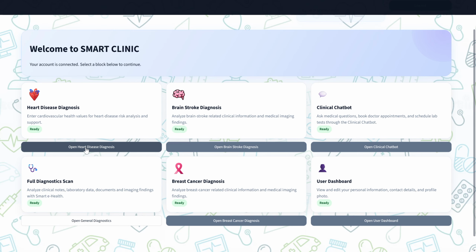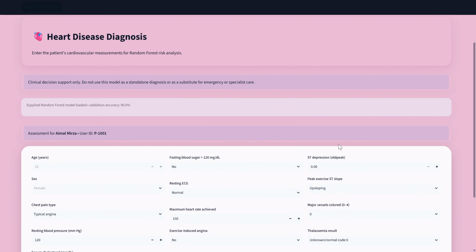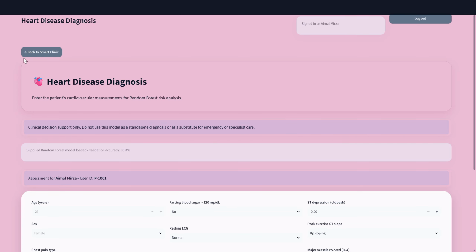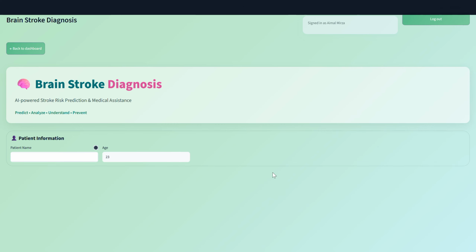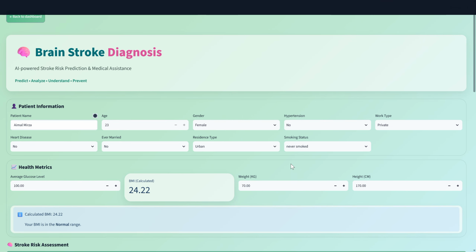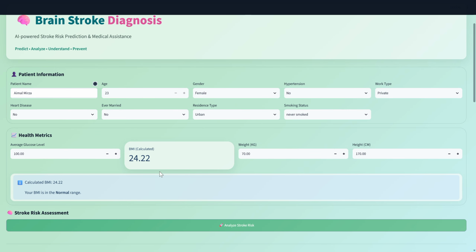Then we have heart disease diagnosis. In this tab, you can input your information according to your reports or your doctor's prescriptions, and then you can analyze heart disease risk. And in brain stroke diagnosis, you can also put in information the same as for heart disease, and then you can analyze your stroke risk.